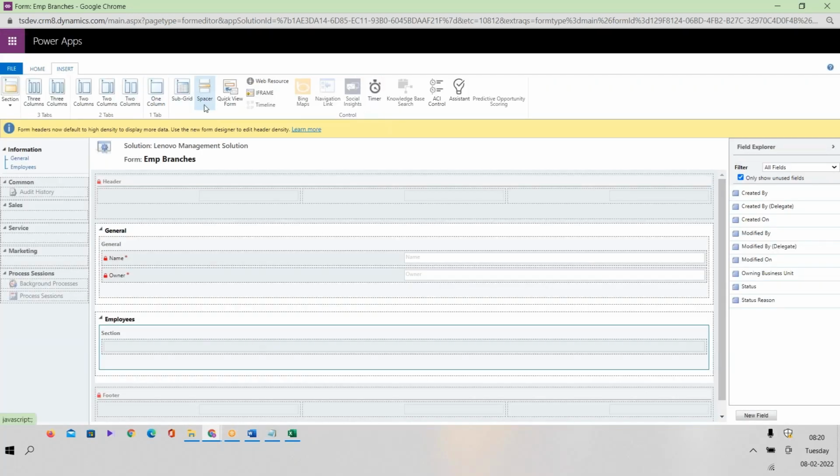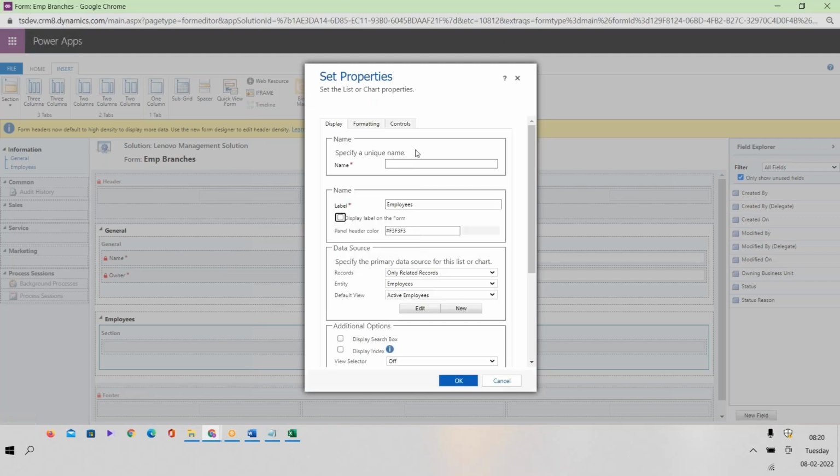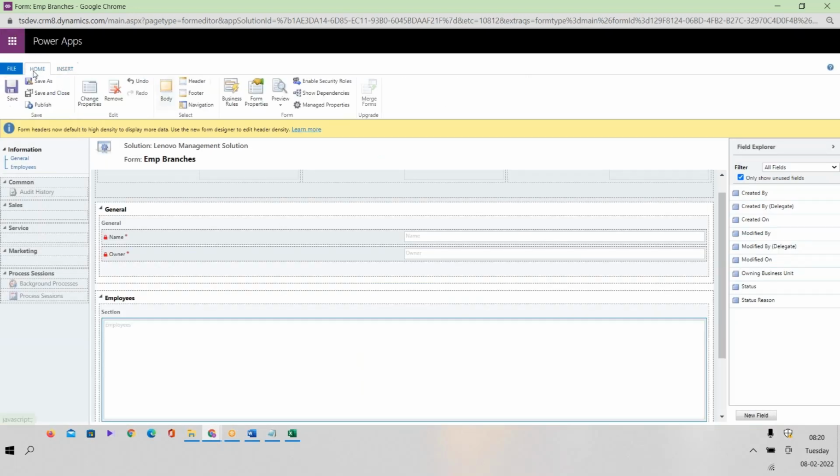Okay, now click on insert and go to the subgrid. Now here I need to add which subgrid. Now I am in the employee branches entity, so I need to add an employee subgrid. So see here already employees is selected, so employees only related records, click on OK. Correct. So now you can save it and publish.